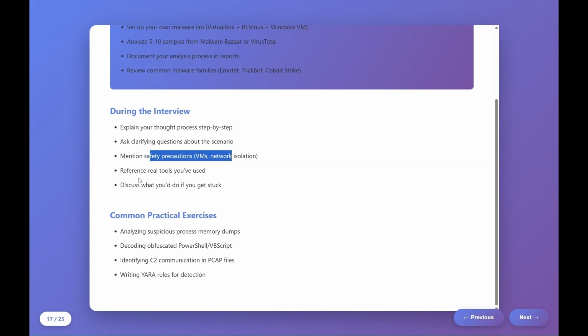Then reference real tools you have used, like VirusTotal, ANY.RUN, ProcMon, Wireshark, Ghidra. Specifics boost credibility. And tell them what you would do if you get stuck: escalate to L2, consult threat intel, pivot to network forensics, or isolate the machine. Problem solving matters more than perfection.